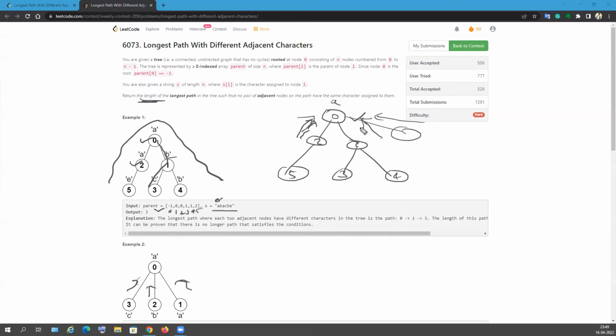And now what you will do: if this is the node which is in the longest path, just assume, right? You have to find the two maximums out of these. For example, this is the current node. If you are doing DFS, you will go to all the children, right? You will get some values from all the children. For example, you are getting v1 from here, v2 from here, v3 from here, v4 from here.